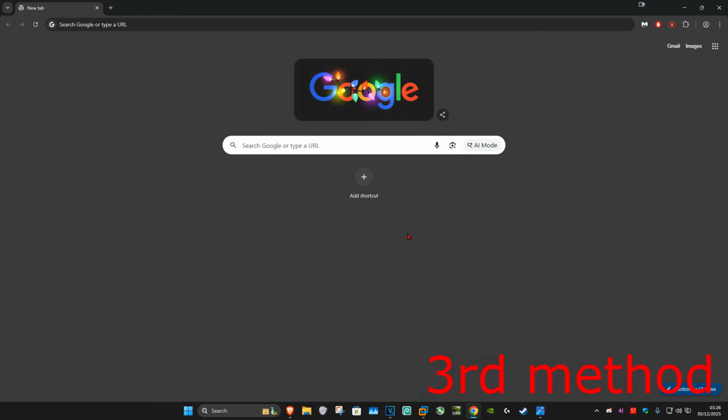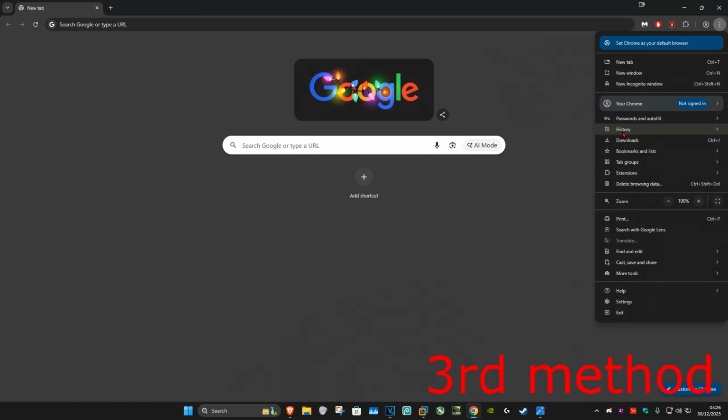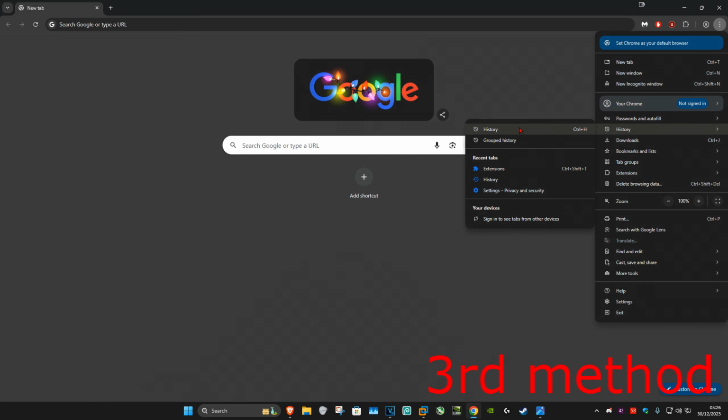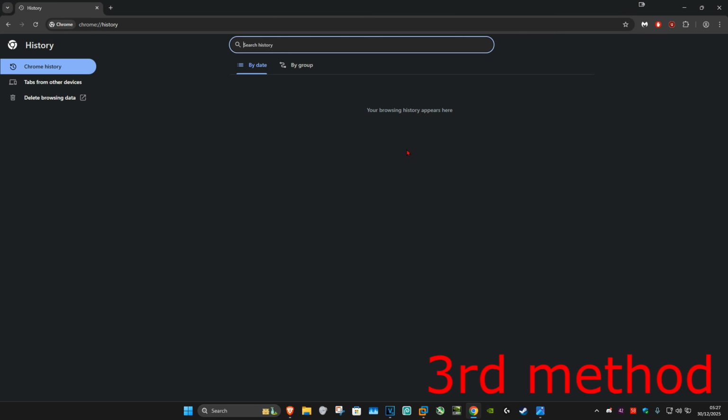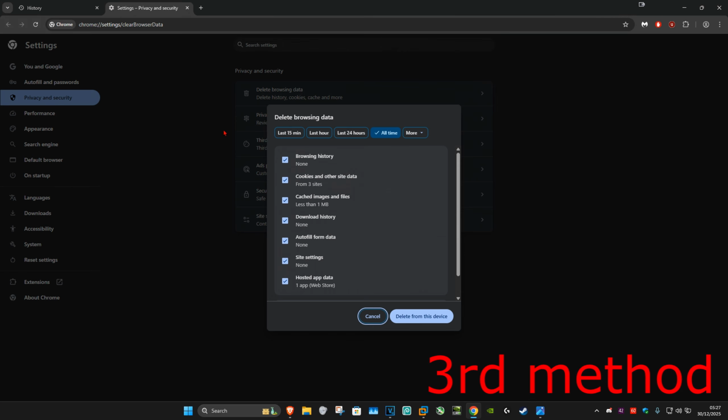For the third method, you want to click on the three dots again and then click on history and then click on history again. Now you want to select delete browsing data. Make the time range all time and you want to select cookies and cache. You can unselect everything else if you want to, but make sure that you select both cookies and cache and that you have this to all time and then click on delete from this device.